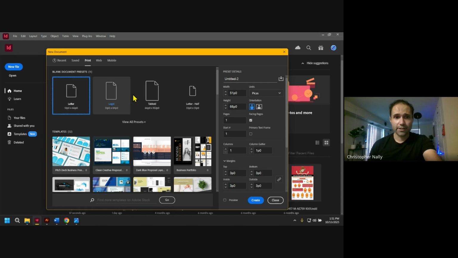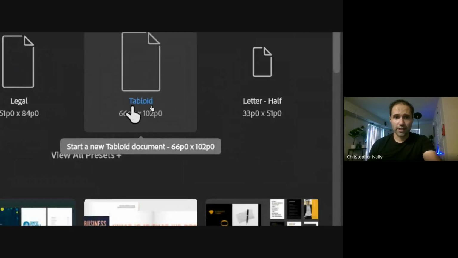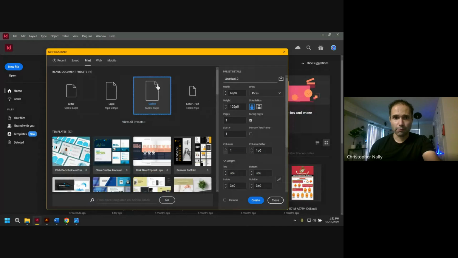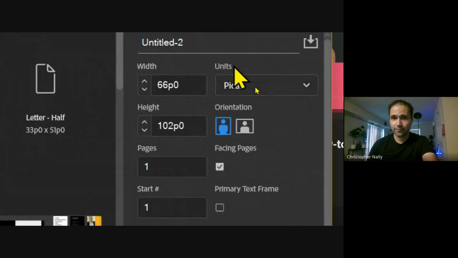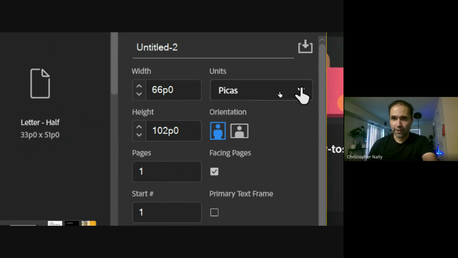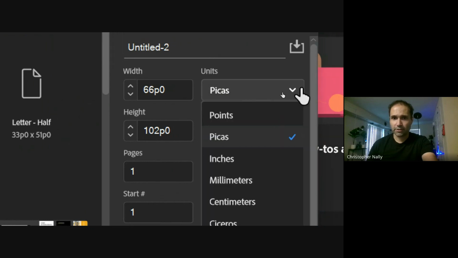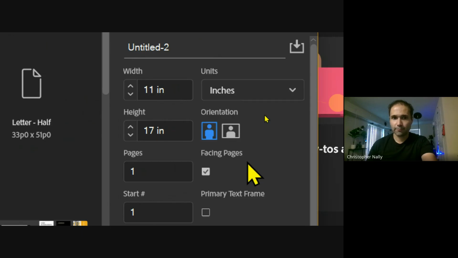So if you look at your presets here, you'll notice there's one that says tabloid. This is the one you're going to want to click. And you'll see the blue box around it, meaning it's selected. Now, it doesn't look like an 11 by 17 as in 11 inches by 17 inches because we have to change the units from picas to inches. So if you look at this units drop down right here, what you're going to want to do is drop it down and select the one that says inches. And there we go. You see 11 by 17.